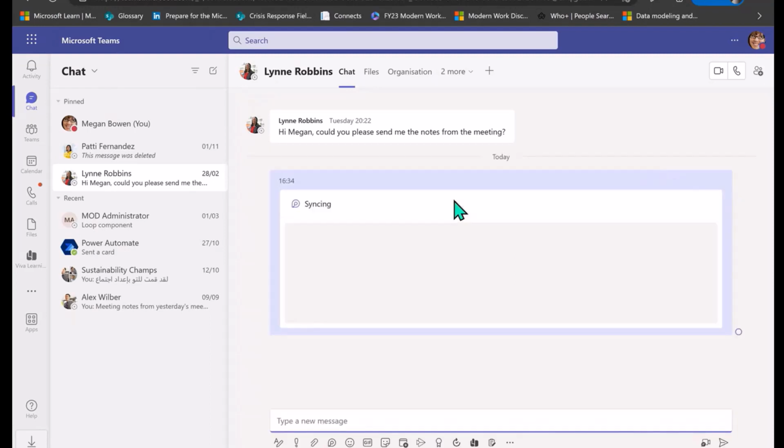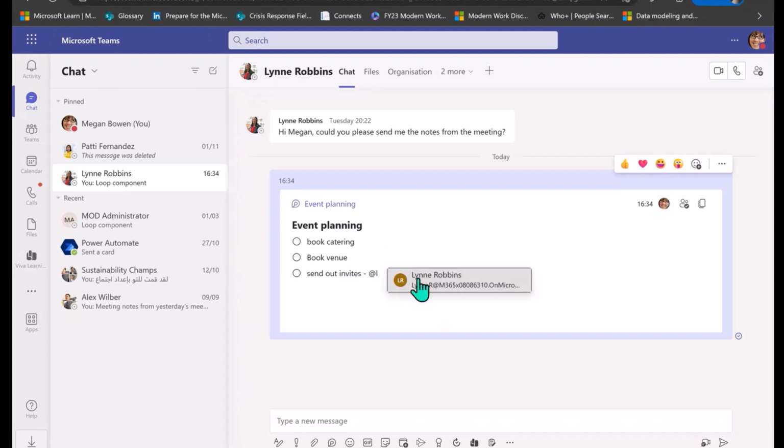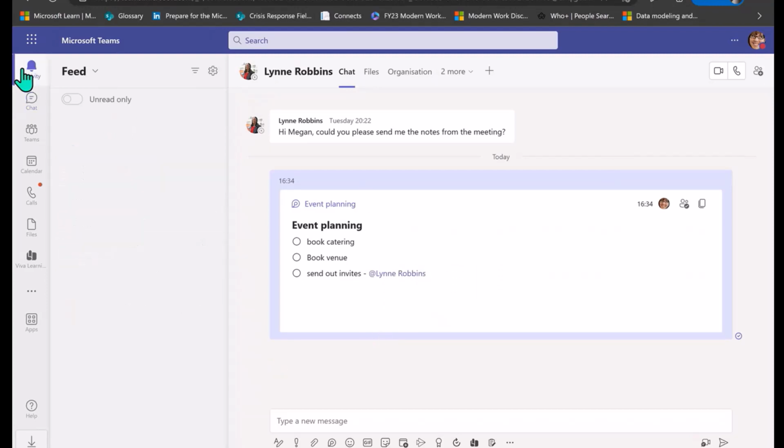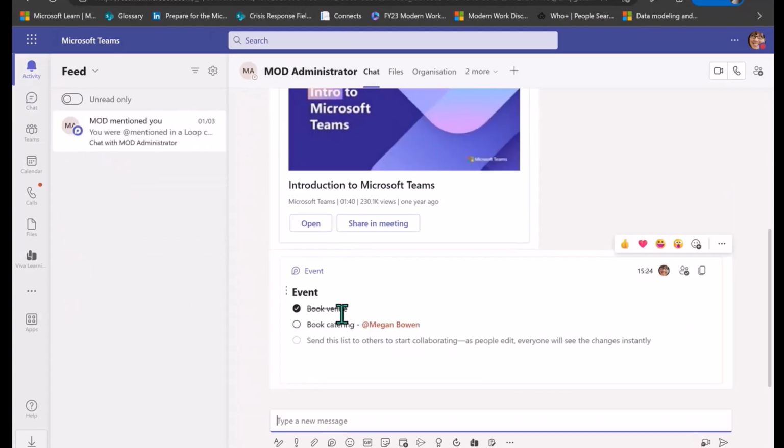That way, Lynn can now go through and edit it as much as she wants. And I can even mention Lynn for certain things. So if I go through and press Lynn, she's now mentioned in this loop, and then she'll be notified. An example of this, if I go to activities where notifications will come through, Megan here has been mentioned in a loop component before, and that way she's notified and she knows that she's to book catering for the certain events.